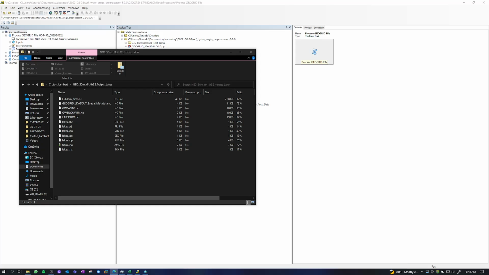Which was in Croton-Lambert, and see the difference. So now we have, again, the full DOM high-res NC, which is your full domain file. You have your spatial metadata file, your GW basins file, your GW buckparm file, but now we have a lakeparm.nc file. And this is a table that will contain a record for each lake feature that was in the full DOM high-res NC file.